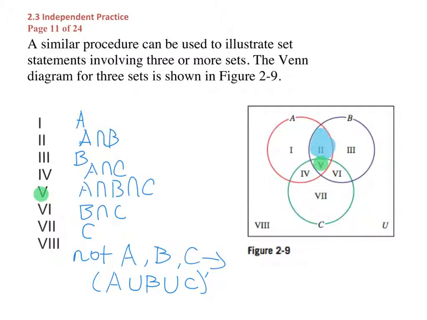So for any Venn diagram with 3 subsets, I want you to list these 8 areas out, and then you'll have a good idea of where each set belongs, and when they ask you questions, you can manipulate them more easily. So let's look at some examples.